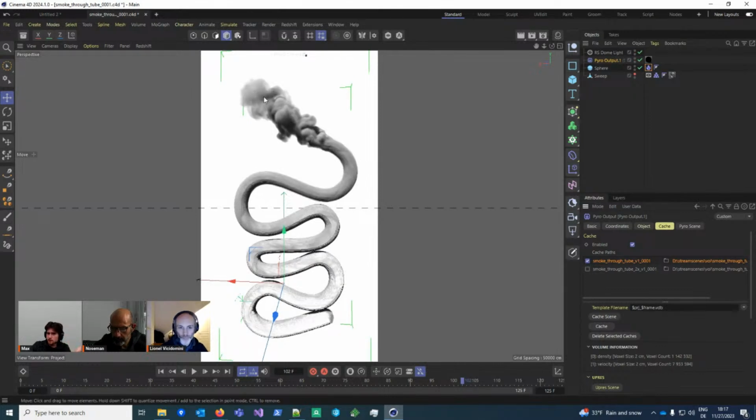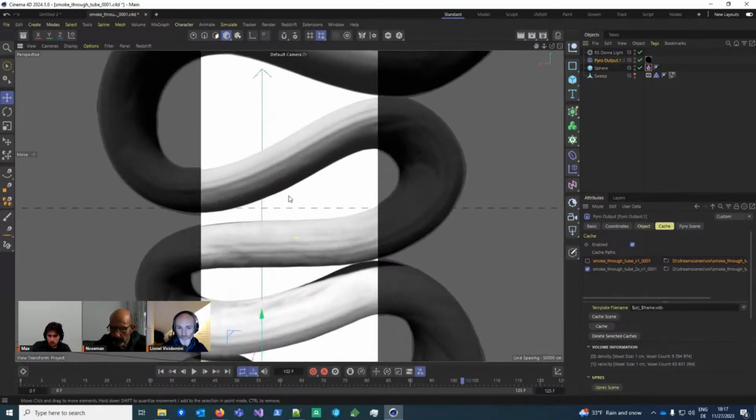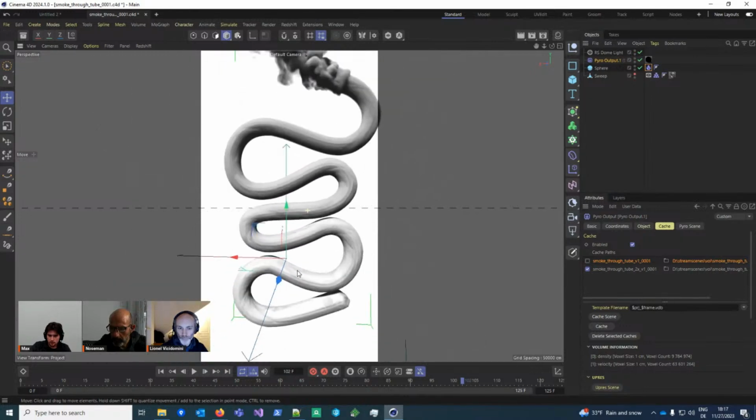As you can see, this simulation is a bit further ahead than this one. But at least here you don't see any artifacts of the collider discretization.